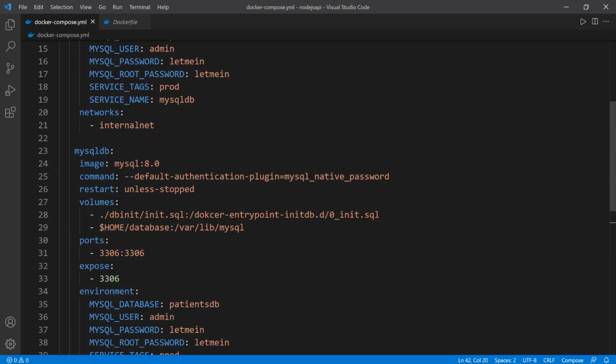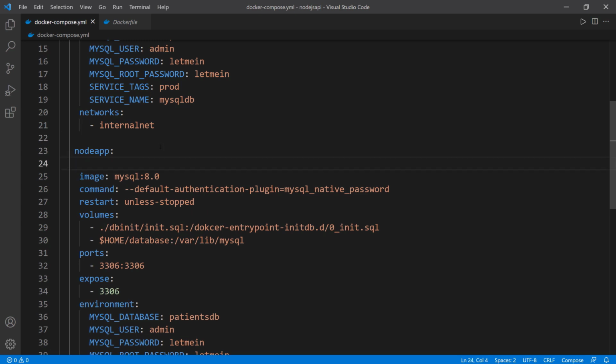All right, so first thing is we need to change this name, and I'm going to change this to Node App, and I can also give this a name, which I didn't do before. So here we can specify a container name. So we can say container_name, and we can call this, for example, Node App Container, because that's what it is. We can also specify this for the MySQL service.